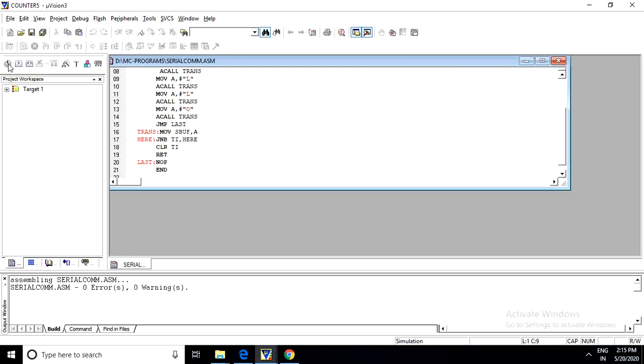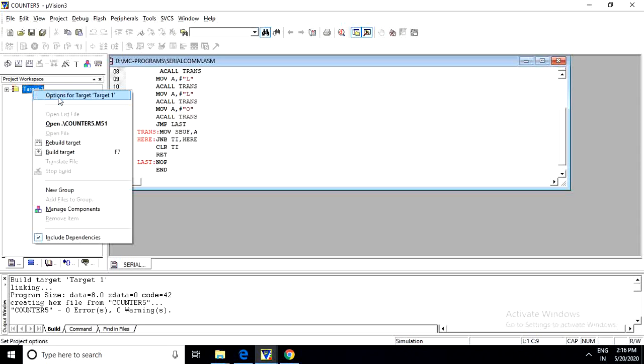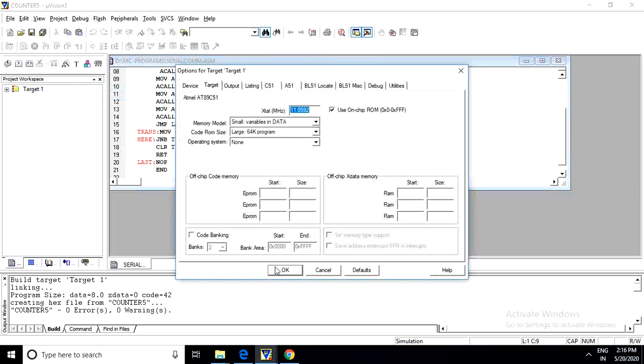Once the program is written, you need to save, and check for errors. Here no errors are there, right? Then you need to build the target. The next additional step to be performed is you need to right click on target that is there in the workspace. Then you need to select options for target. So here you need to make a few entries.